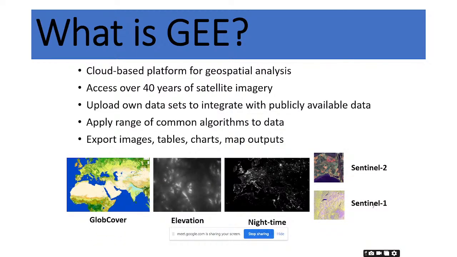Suppose you want to make a land use land cover classification map in Google Earth Engine. You can simply export this LULC map. You can simply export the NDVI map, NDWI map. Everything you can easily export as an image. Suppose you want to make a time series chart for NDVI, NDWI. You can easily export different types of time series charts.